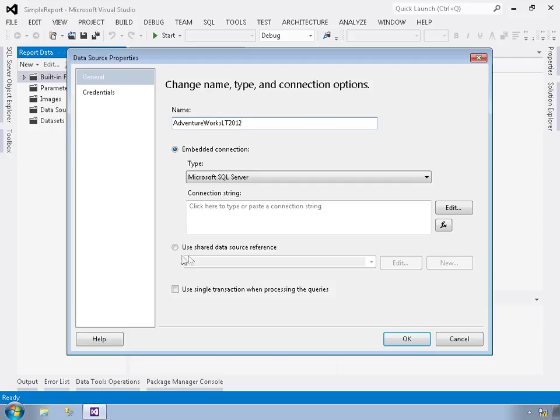But otherwise, I could use a shared data source reference if I wanted to, if there was an existing one that I could use within the project or on the server. And I could also create that if I selected that option. But I'm going to use an embedded connection. I'm going to be connecting to Microsoft SQL Server. And then I need to create the connection string.